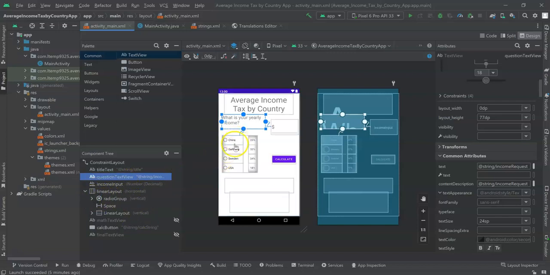So I've got three columns here. I've got my actual radio group itself. I've got a space, and then I have a vertical linear layout on the right side here that just displays four text views with the percentages in them.